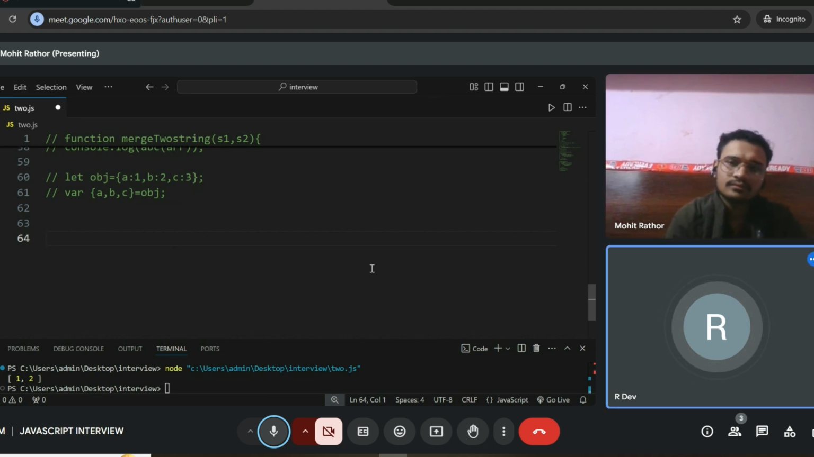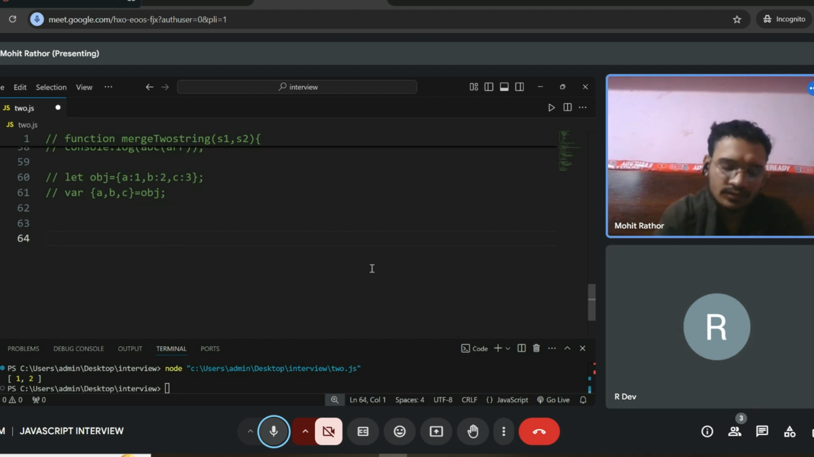What are the different events in JavaScript? Sir, events are of many types in JavaScript, like onclick events, onblur events, onkeyup events, onkeydown events. There are lots of events in JavaScript, and there is an onload event.